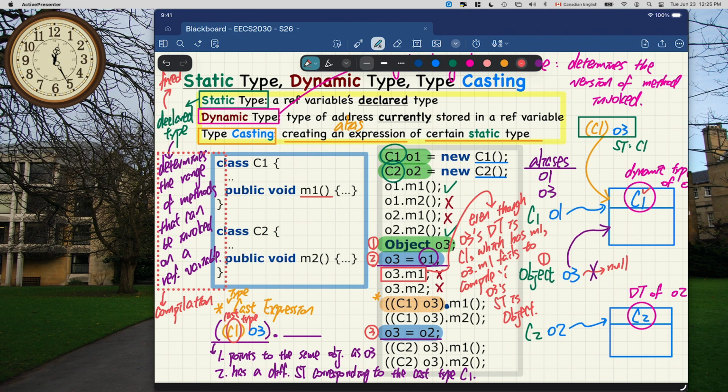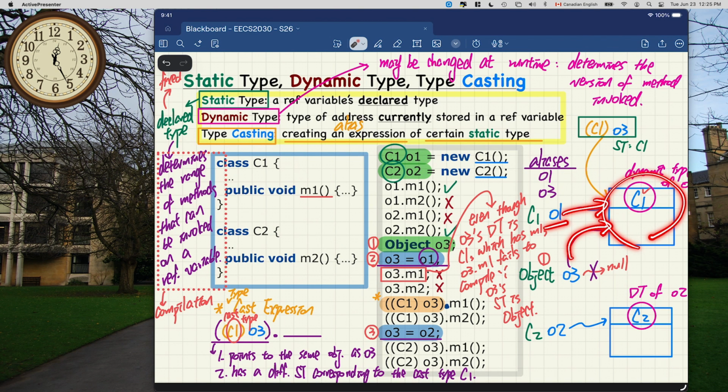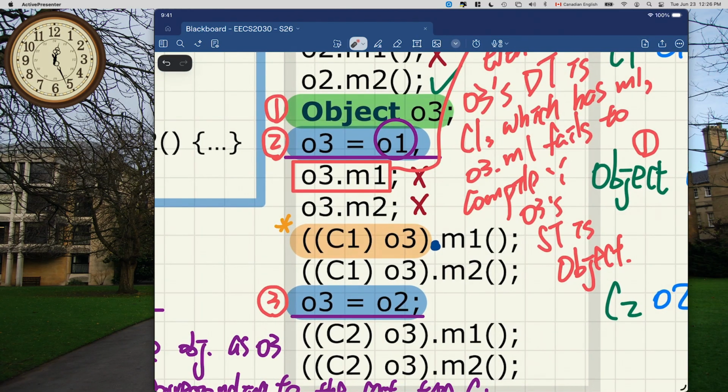Let me repeat one more, and then we can move on. Our original problem was O1 and O3 both point to C1 objects. However, we can say O1.M1, not a problem. But we cannot say O3.M1. We cannot do that. Simply because the static type of O3, which is object, does not support it. So the idea is, why don't we create another alias right here? And that alias is simply just going to be of static type C1 by using a typecast, just like that. Okay? So after this, if you say O3 cast to C1, and then using the whole typecast expression, say .M1, that'll be okay.